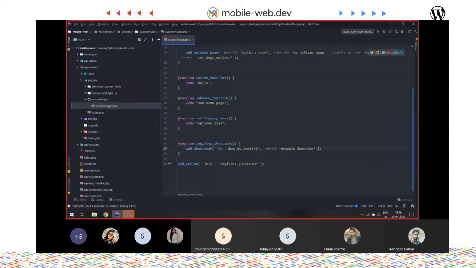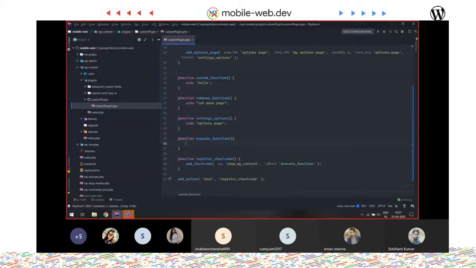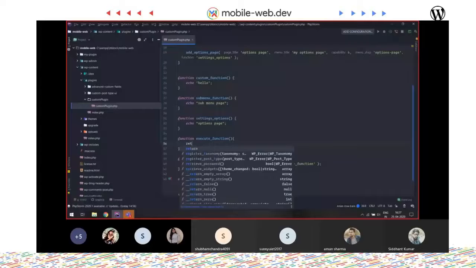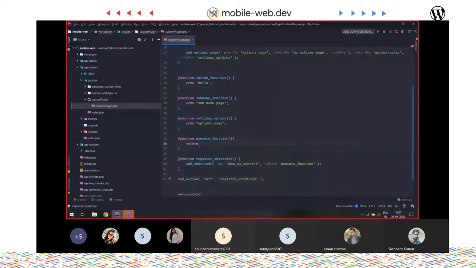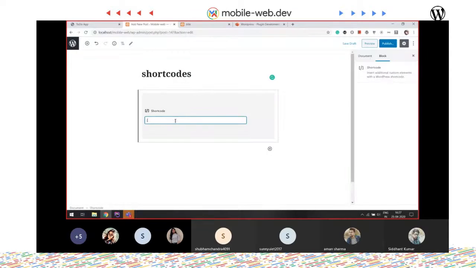You need to define this function somewhere in your plugin file and do the logic here. Say you want to return "hello", and the shortcode tag was this, copy it. Just use square brackets, paste this here, and publish it.